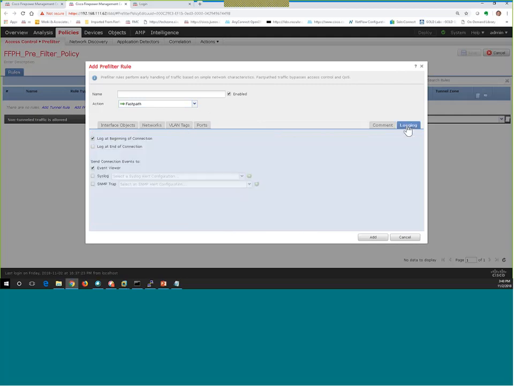inspecting it, right? So this is great for elephant flows. It's great for traffic that you want to exempt from inspection. And notice that logging, I have an option now to log at the end of the connection. So I can actually confirm that the traffic is being bypassed. And then lastly, analyze is saying, well, send the traffic to Snort.